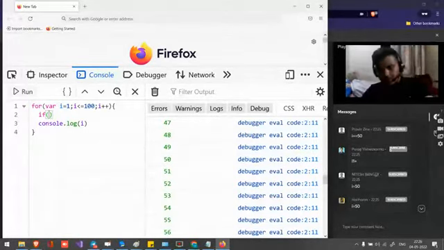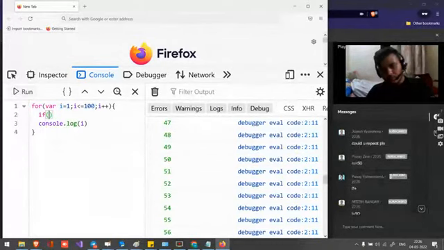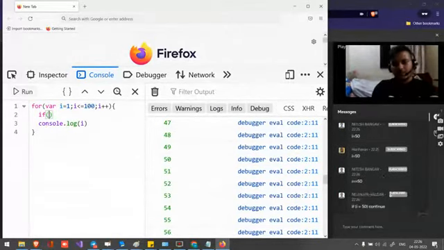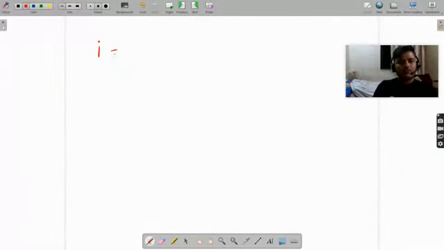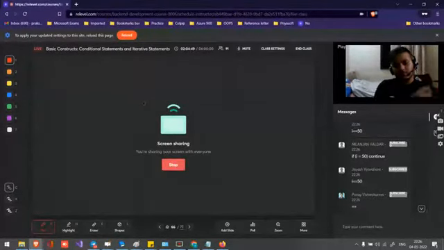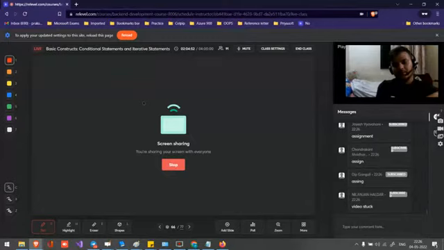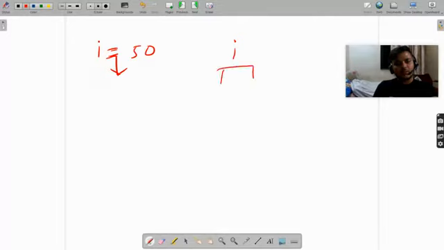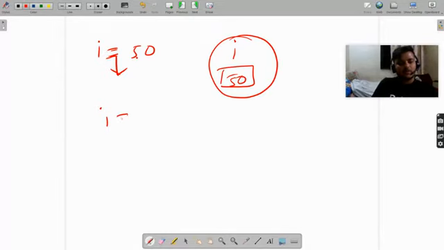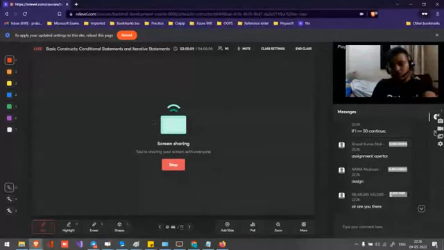Nitish and Hariharan, you are telling me i equals to 50, right? If I do i equals to 50, what will it do? This equals to is assignment, right? So if you do i equals to 50, it will assign the value 50 to the i variable. We need to check whether my i variable is 50 or not. So you need to check i equals equals to 50. Equals to is for assignment; double equals is for comparison. Am I clear?